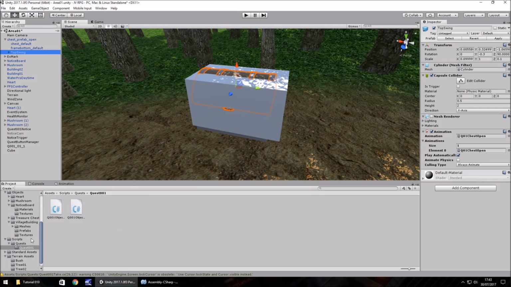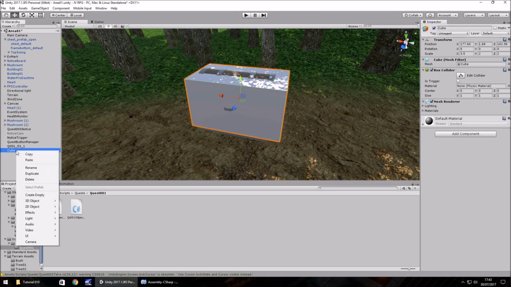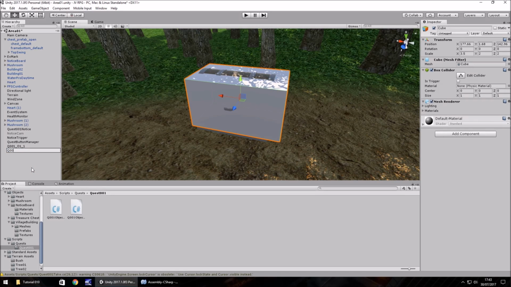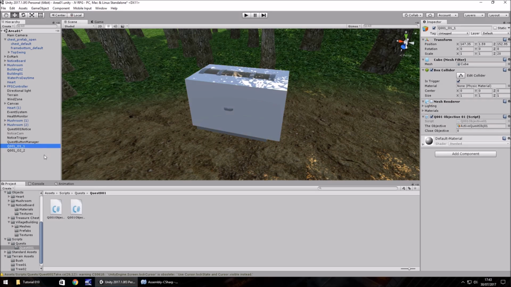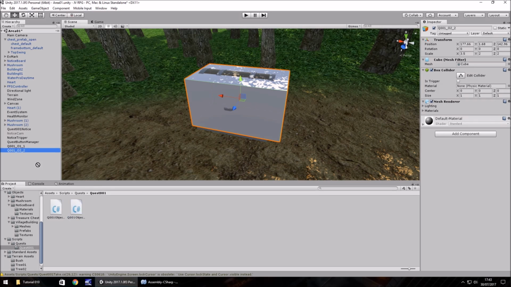And what we're going to need to do is add that script to this cube that we have here, which we're going to rename first. So right click, rename, and let's call it Q001O, in fact, underscore O2 underscore 2. Try and keep it uniform with this, because if I recall correctly, this is our trigger to enter this clearing. Part of our objective, so straight onto there.